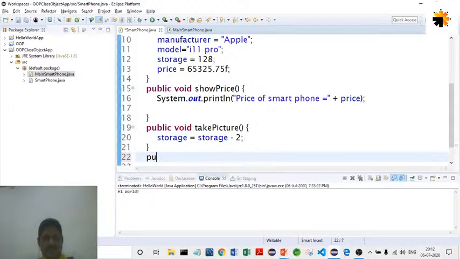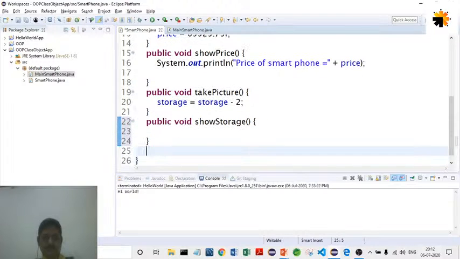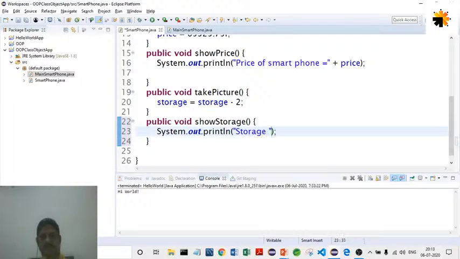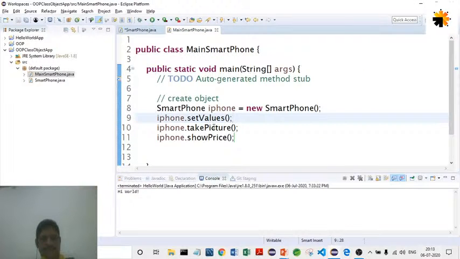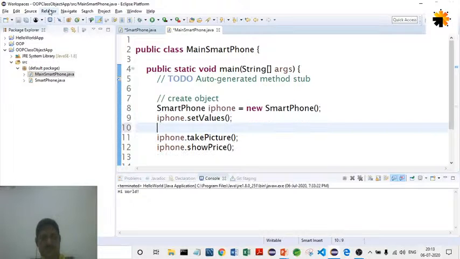And how do we know that the 2 bytes or 2 MB of space is consumed? So for that, let us write one more method, public void showStorage. And here type sysO and control space, you will get the shortcut here. System.out.println("Storage is " + storage). Storage is storage. So now what we do is, after setting the values, let's call show storage.